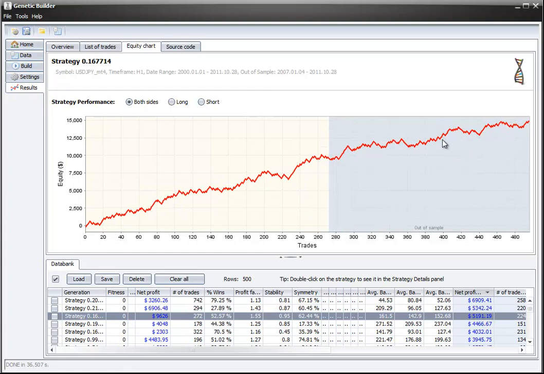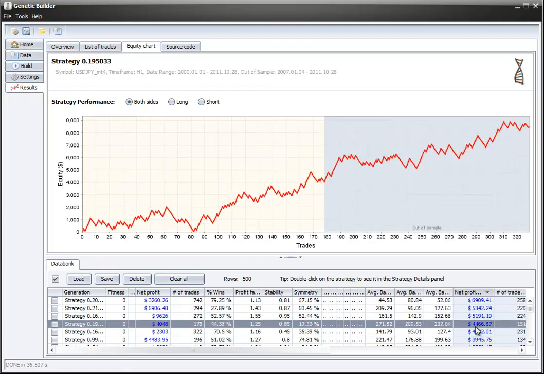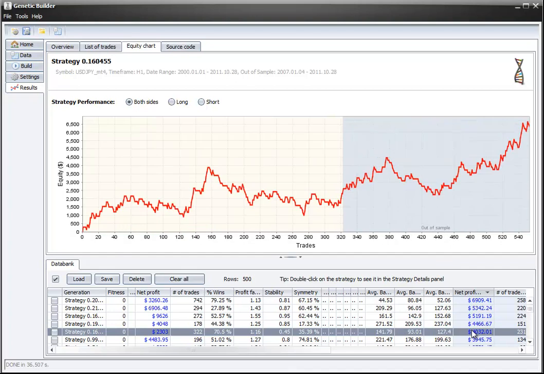This looks better. This strategy is relatively stable. We can see that it's growing also during the unknown period, but the drawdowns are still too big. This is not a good strategy at all. We can see that it goes up and down, and it's pretty random.